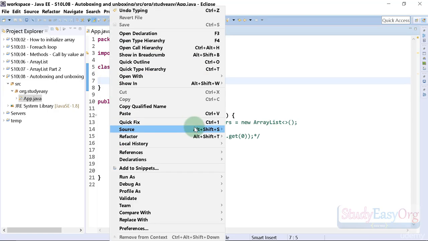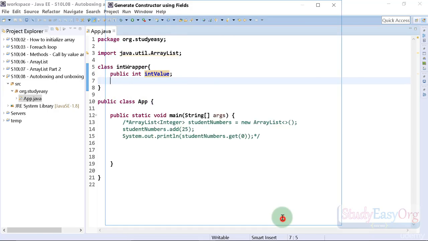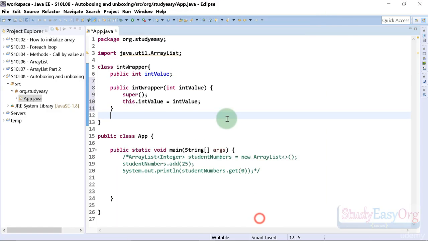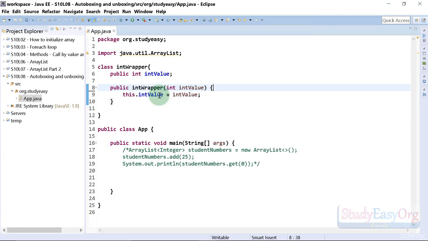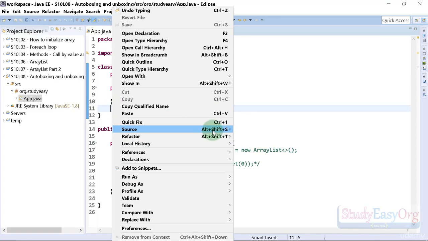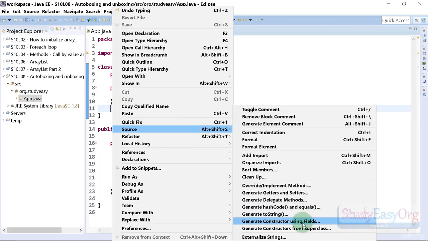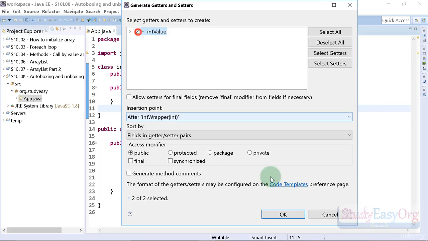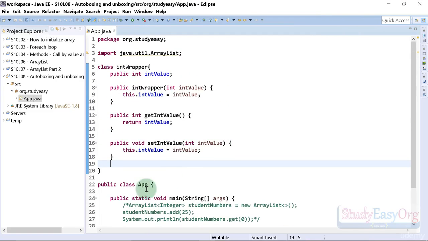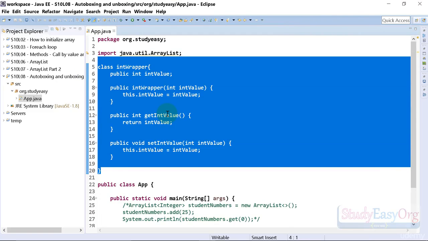Now based on this single int value we will create a constructor. I will right click, navigate to source and generate a constructor using fields. So we have the constructor now. We don't want a call to the superclass. This class is an independent class. It is not inheriting from anything. So we don't need the superclass, and we will also create the getters and setters for the same. As soon as we do all of these, we have the wrapper class.